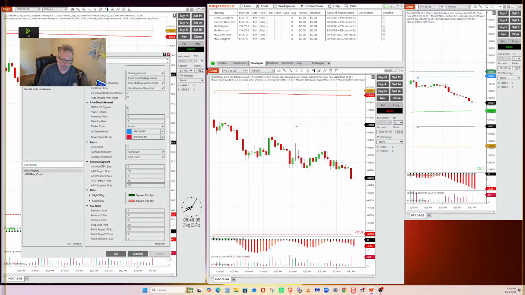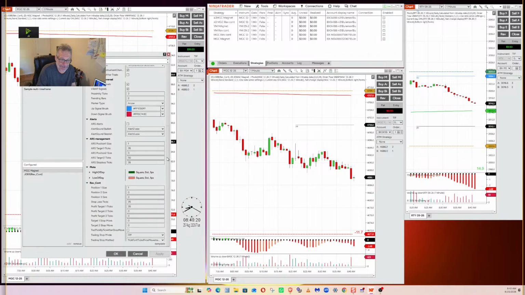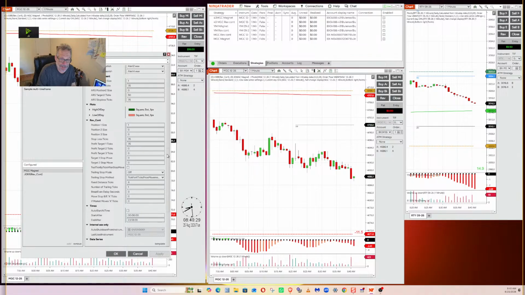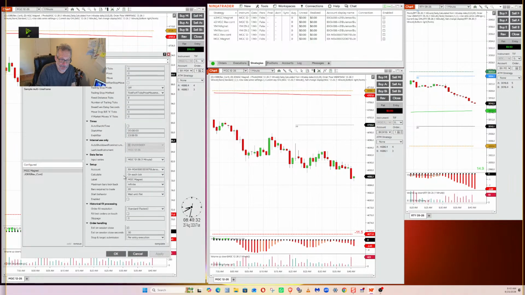ARS management, that's the signal button. It's good to do position 1, 35 target, 35 stop. Reverse continue, position 1 is a 1, 35 stop, 35 target. To make that default, you can label that generic magnet.